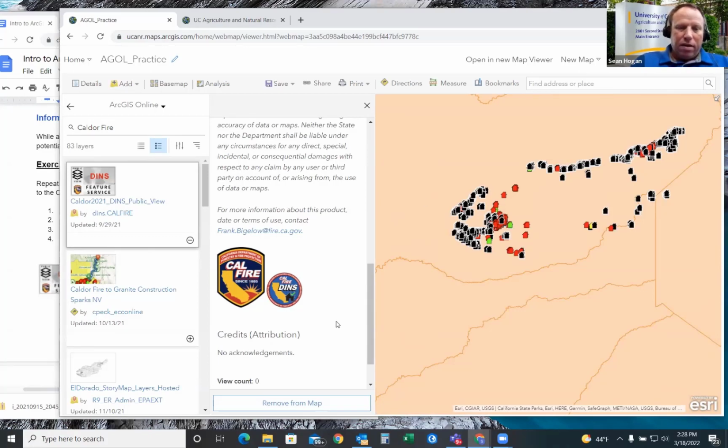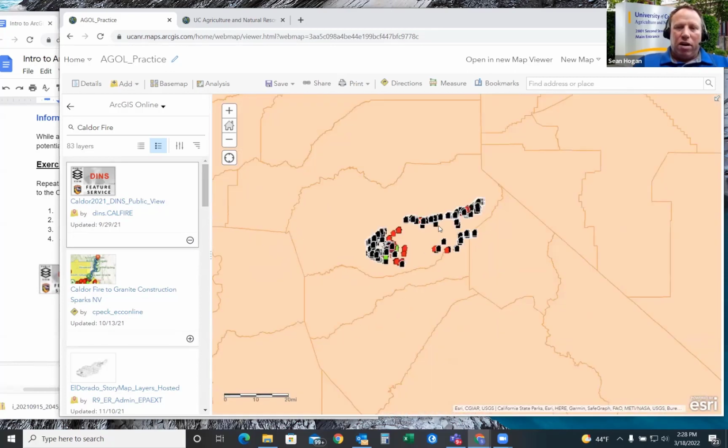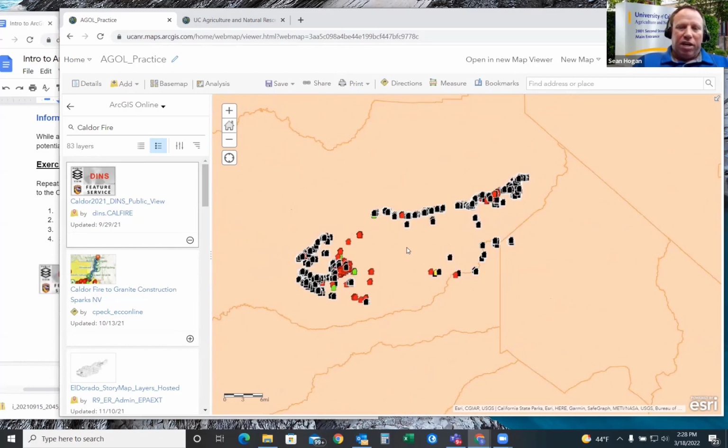Good. So this comes from Cal Fire. And so again, this is something you could probably trust. It's good quality data. And if you ever wanted to, you can click the remove from map if it's not what you're looking for. Alternatively, if you know you want it, you can click on the little plus sign, don't do this now, and it'll add it in directly without having to open up the view of it. That's if you already know what your data is. So I'm going to use my scroll to get that over there.